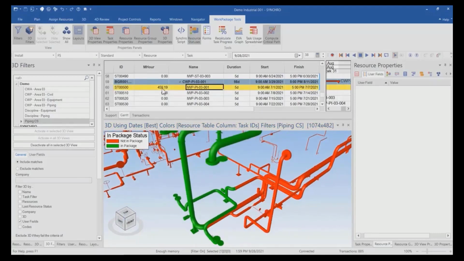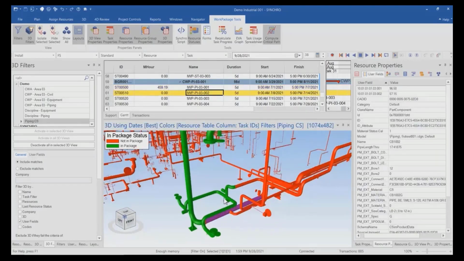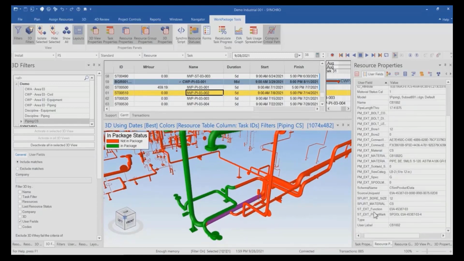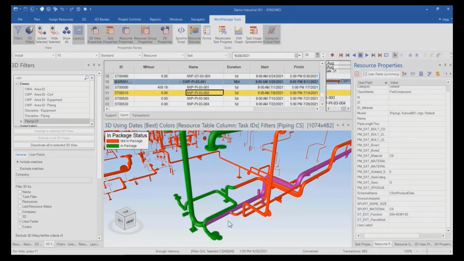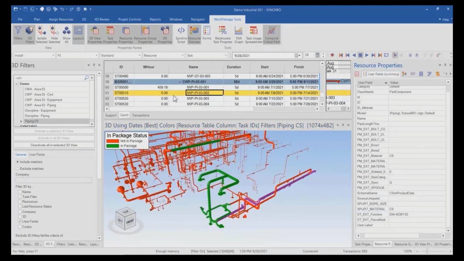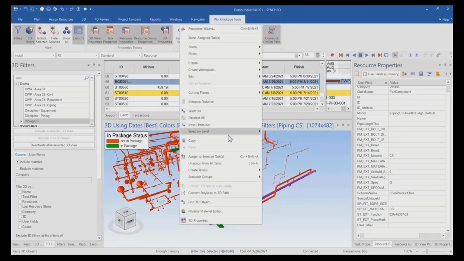For this example, we are focusing on piping with carbon steel material. We can simply select a component from the 3D model. If we want to select entire isometric, we can simply choose from the properties provided. Then the next step is to add these components to the IWP.